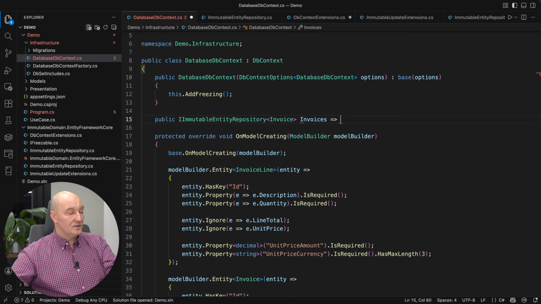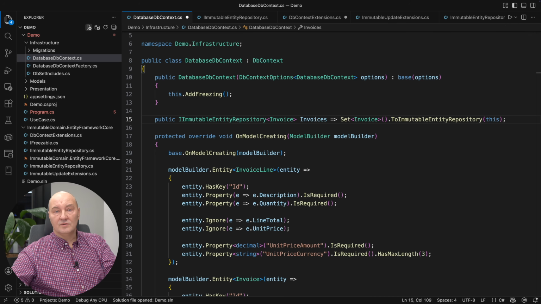Take the DB set of invoices and turn it into an immutable entity repository. Just call the extension method and forget all the concrete types. This will make your library much easier to use. And if you remember other libraries for .NET, you will see that many of them are using this principle, so you should start using it as well.